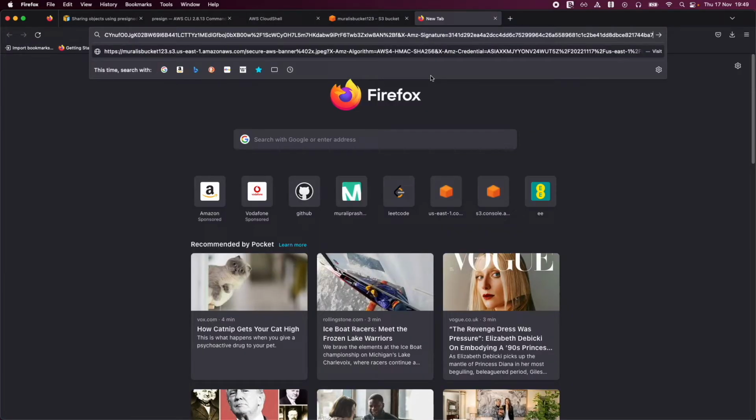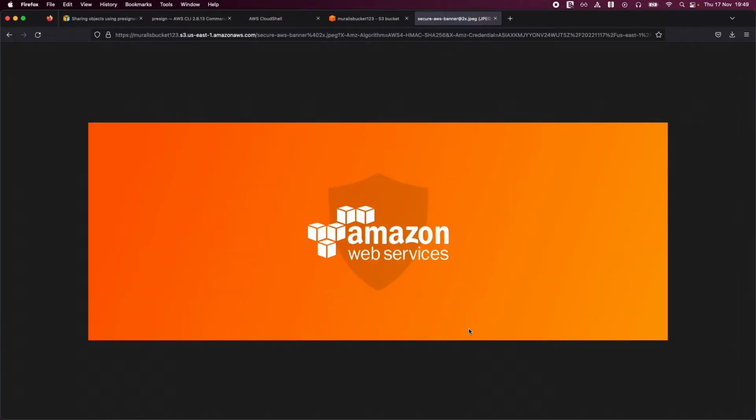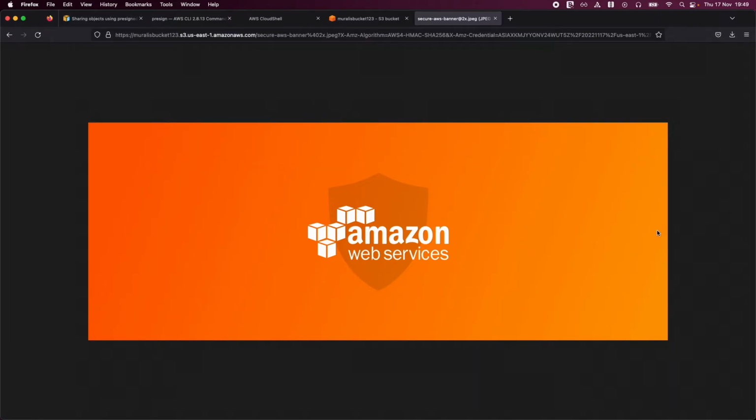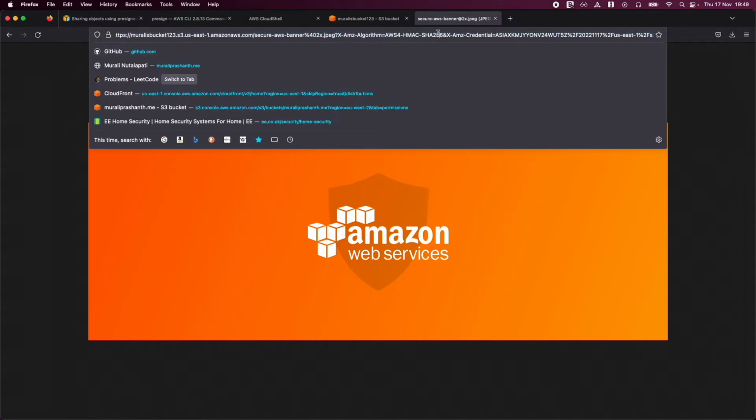So let's open up and paste this URL. There you go, I can see my image, my object, just by using a URL. Anyone who is using this URL will be able to see this image and download my image, because there is a secret token in the URL. The presigned URL is supposed to be used for a very short duration of time, like 60 seconds, or one, two or three minutes.